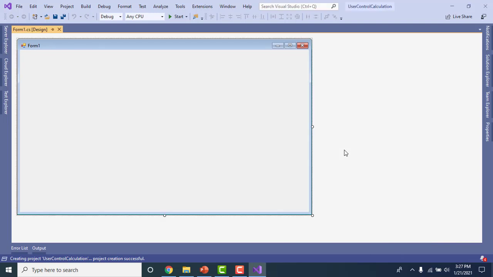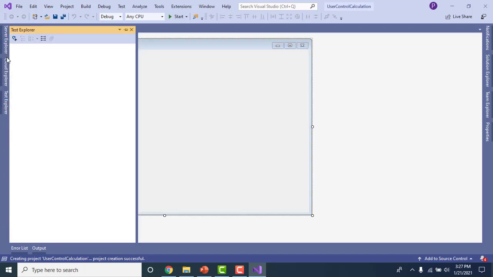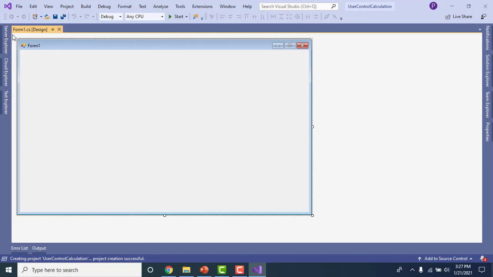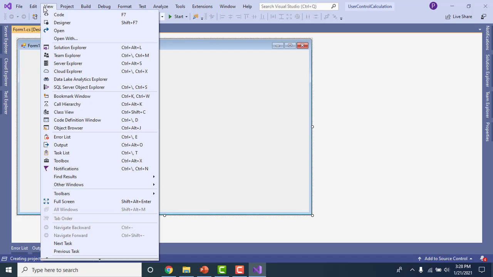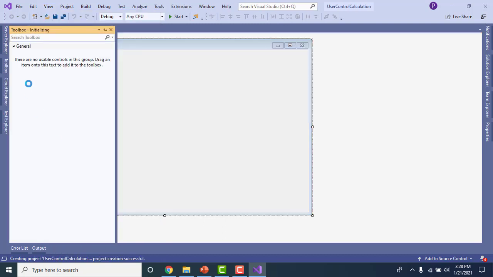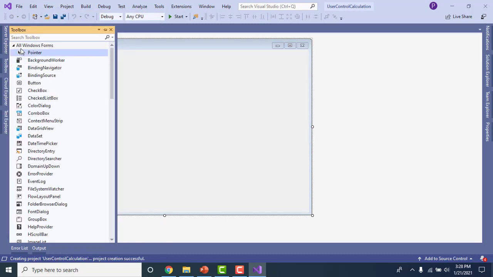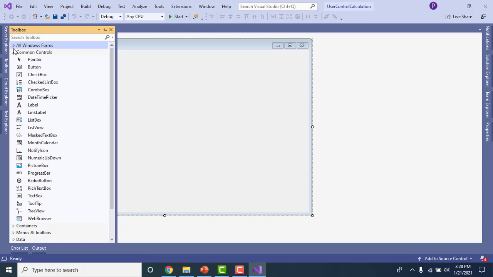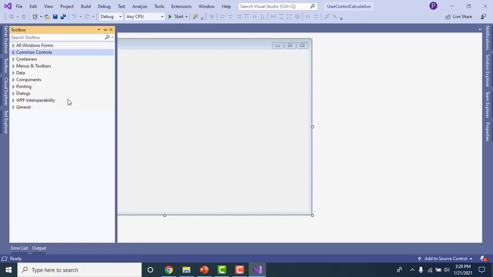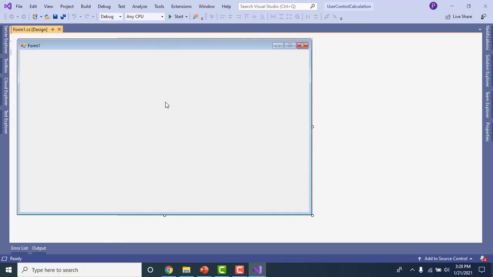Visual Studio has created an empty form for us, and when I look for the toolbox, there is no toolbox. So if you want to explore the toolbox, click here on Toolbox. Now you can see that the toolbox is here. There are no user defined controls currently for us, so we have to create our own control.